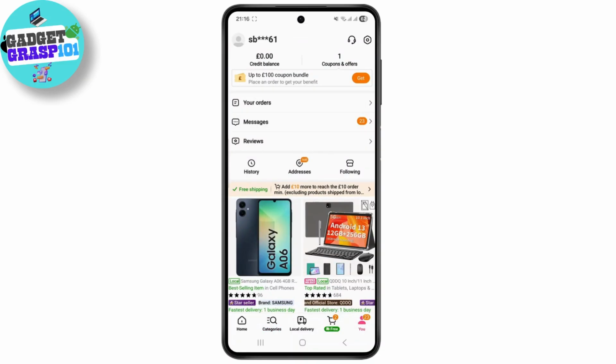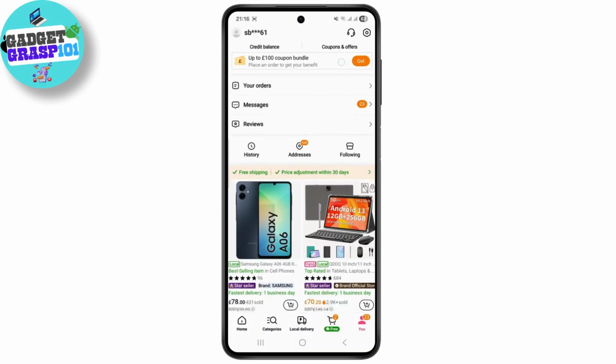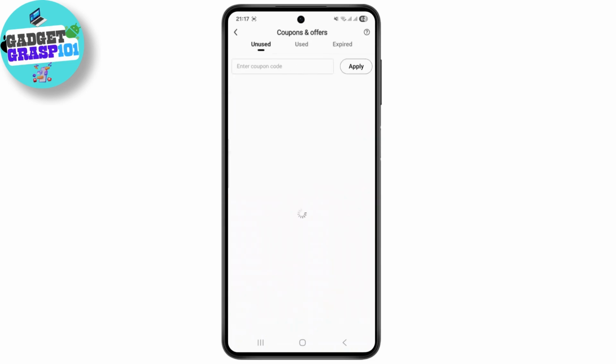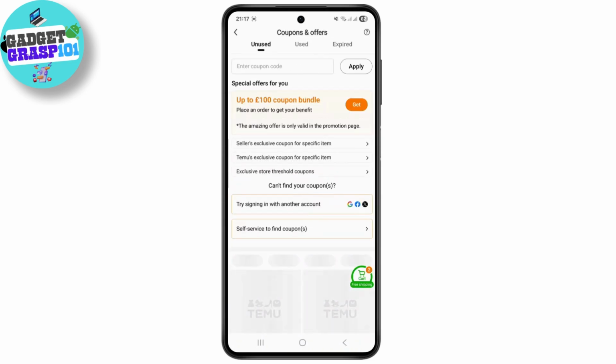So now simply head over to your You section from the bottom right corner of your application, and once inside here, just tap on this coupons and offers right next to your credit balance option over here, as you can see at the top right, and just tap on that. So once you tap on that, that is coupons and offers.